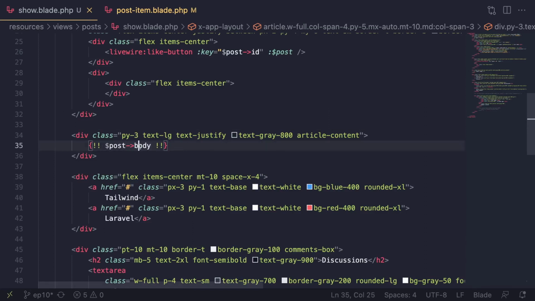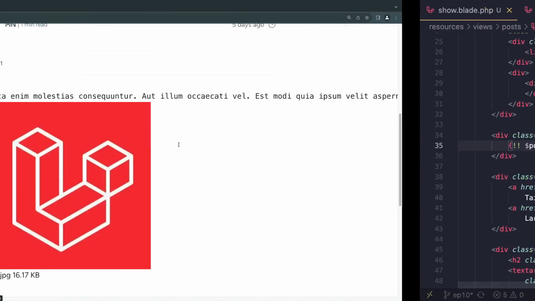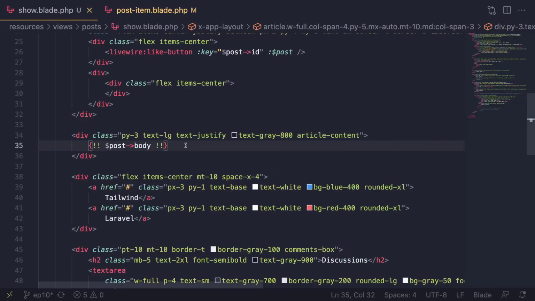Now, in this case, because only our admins have the ability to post articles, we don't need to worry about it. Obviously, we trust ourselves in this case. So we don't need to worry about anything. But if you are using this with user-submitted content, never use this, okay? Always escape it, just to be safe.